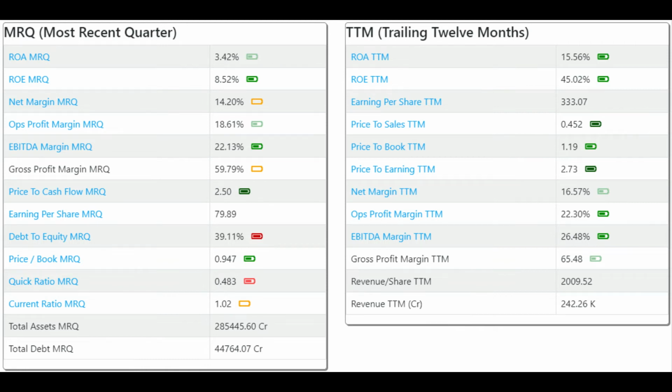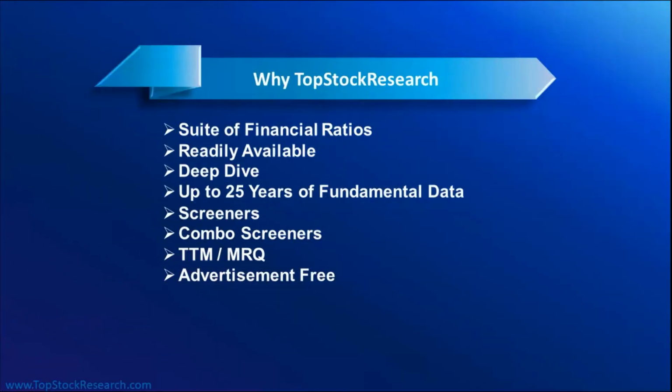In TopStockResearch, we try to give you both MRQ and TTM ratios as much as possible, or wherever it is applicable. Another thing is that in the premium version, you are ad free, so you can purely focus on the content without getting distracted by ads. We also have a single page application, a very high class application using good UI and UX, which will help you focus on your stuff rather than getting distracted here or there.